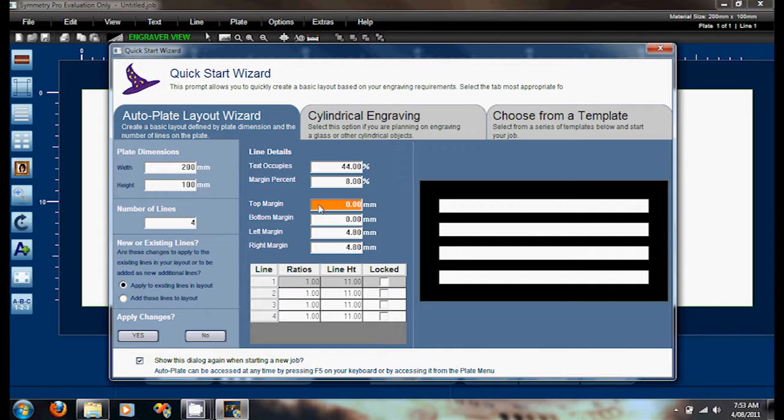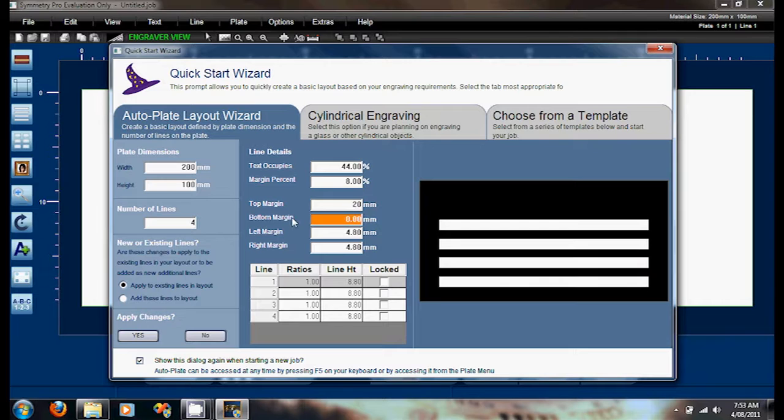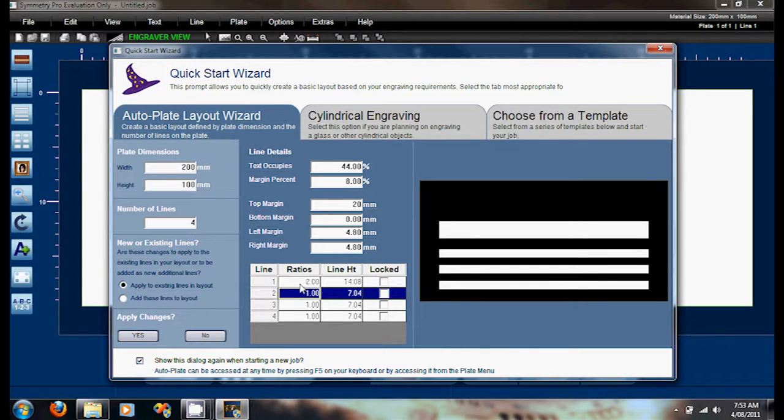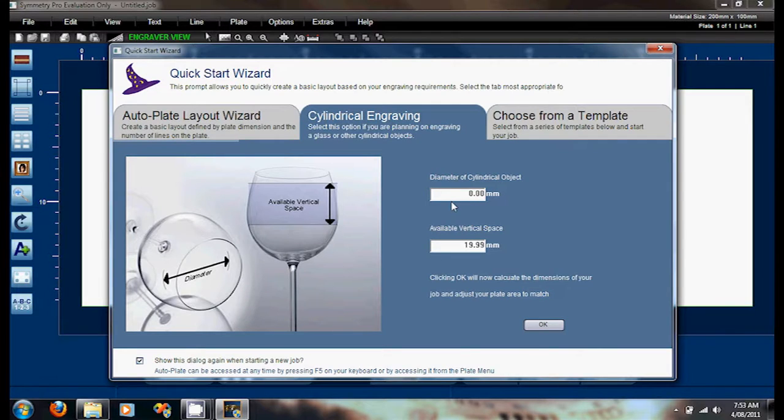You can also do other basic things like adjusting the margins and also ratios of the various lines, and with a few clicks you've got a basic layout with some lines of text. The next option applies if you're doing cylindrical engraving. Here, if you enter the diameter and the available vertical space of the object which you're engraving, Symmetry will create an overall engravable area. It'll unwrap a 360 version of that engravable space as your plate area.